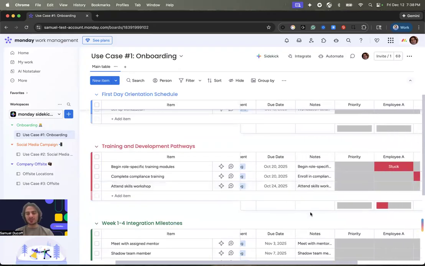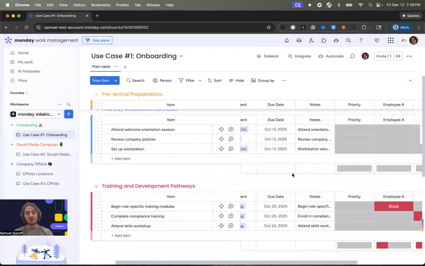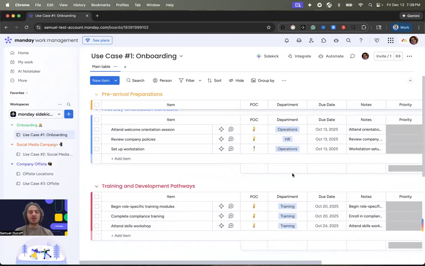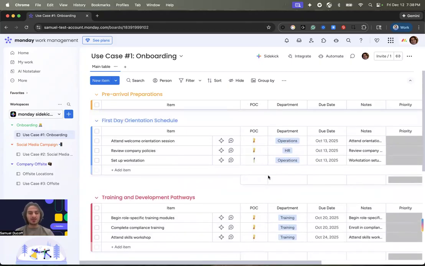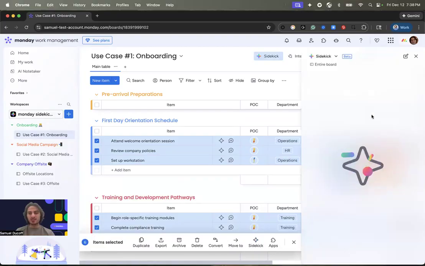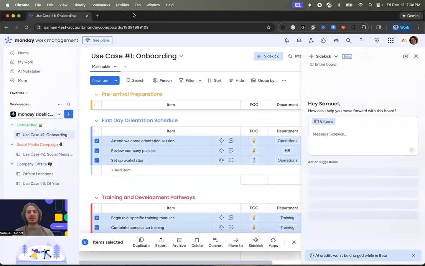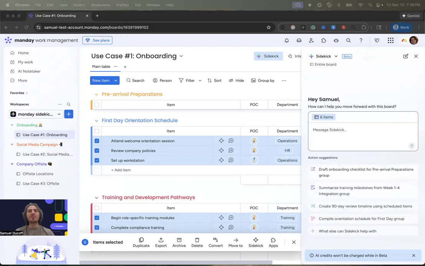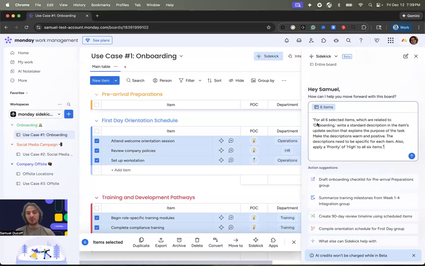Also, we're going to want the priority level to be set to high for all these items because it's very pertinent that these employees get these done. So Sidekick can take care of all this for us in one fell swoop. So what we're going to do is we're going to select these 6 items and we're going to go to Sidekick here, start new chat, and then I'm just going to grab quickly a prompt that I made and I'm going to tell Sidekick what I wanted to do for these 6 items.